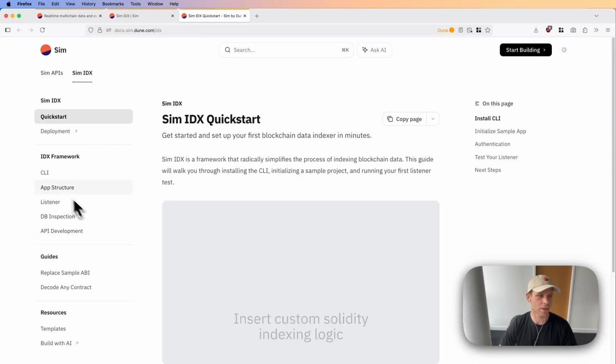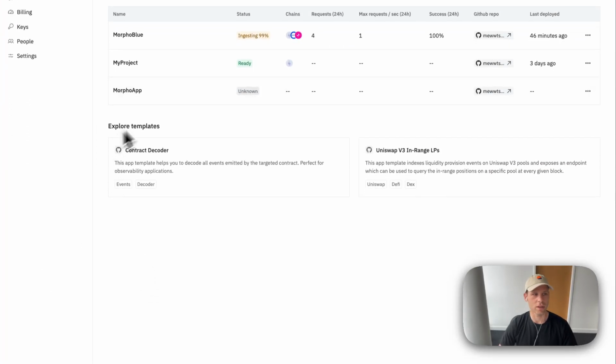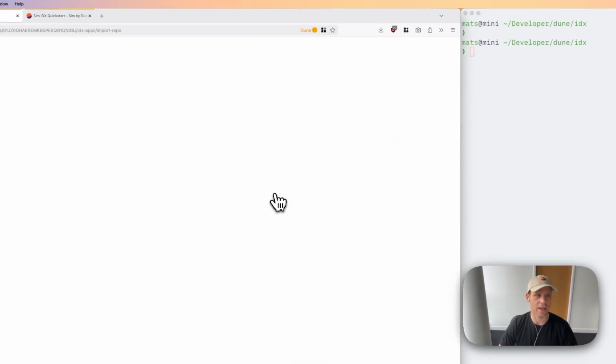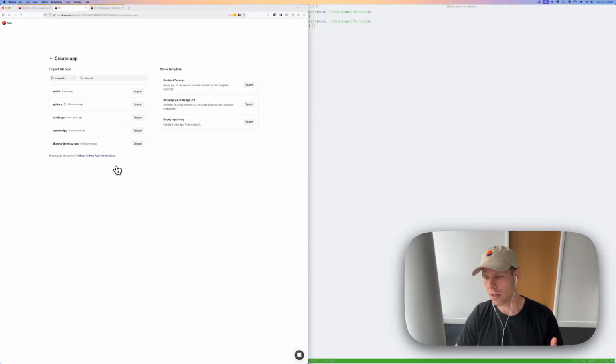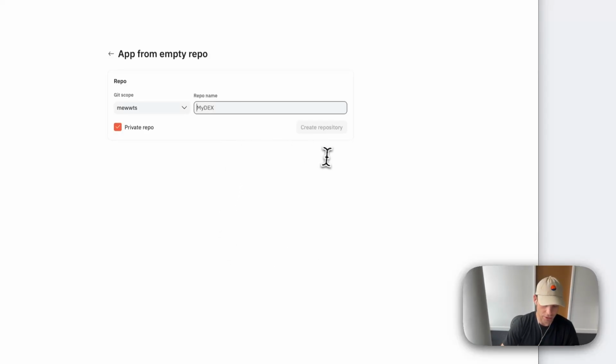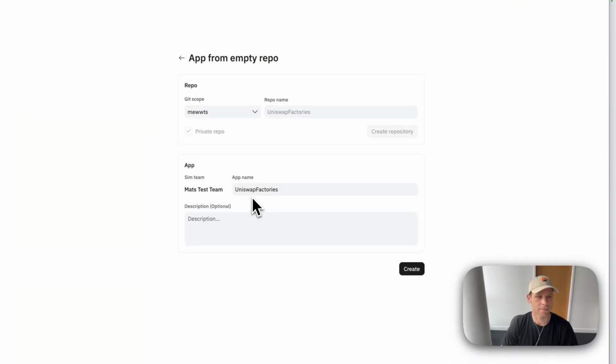We also have pretty extensive docs, but this video is just going to take you through what it looks like. So within the Sim developer portal, we can just click Create App. The first time you do this, we ask you to connect your GitHub account. I'm going to get started with an empty repo, and I'm going to call this Uniswap Factories. And then I'm going to give this one the same name.